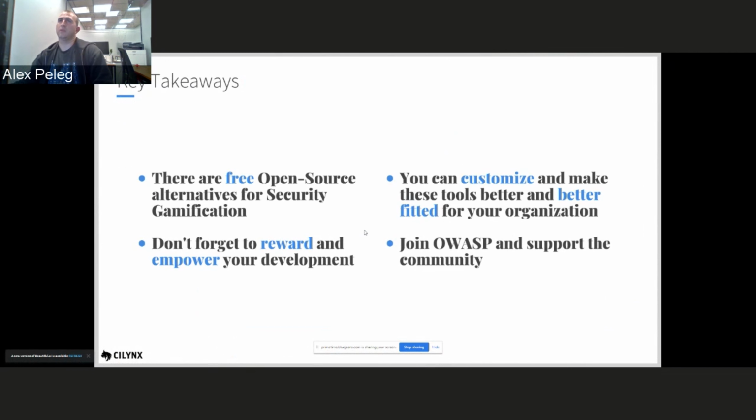Key takeaways. There are free open source alternatives for security gamification. Guys, use these free open source alternatives. Don't forget to reward and empower your developers. This is the only way that you will be able to succeed with a gamification engagement. You can customize and make these tools better and better fitted for your organization. The better fit and the optimization to your organization is the key factor, and most likely with open source it will be much easier.